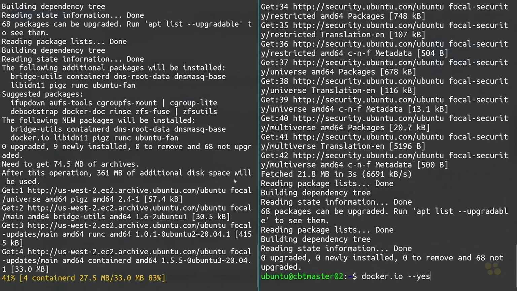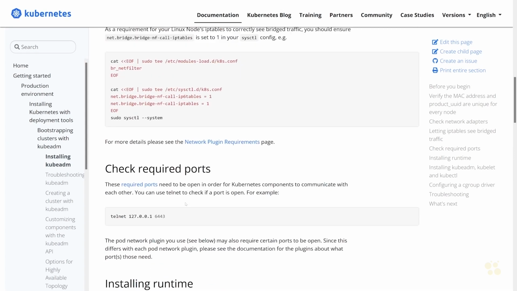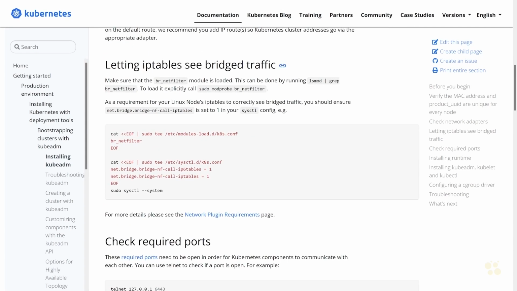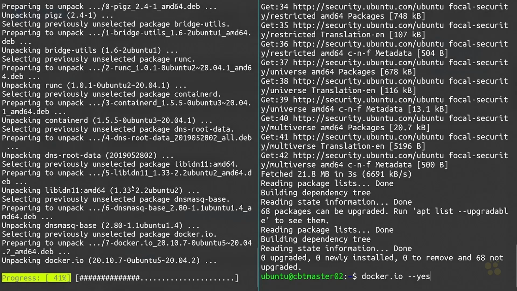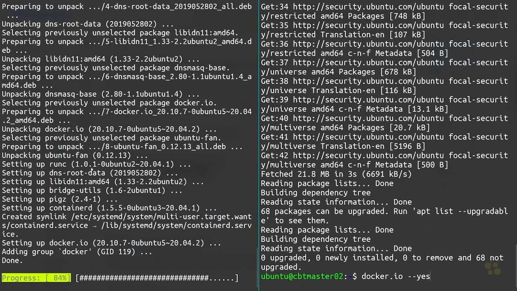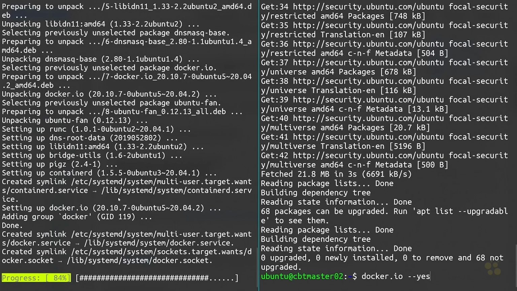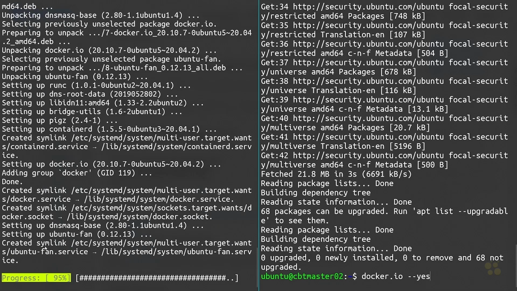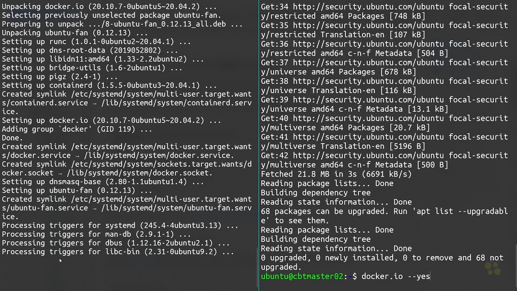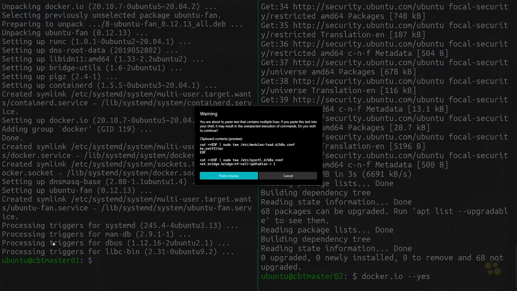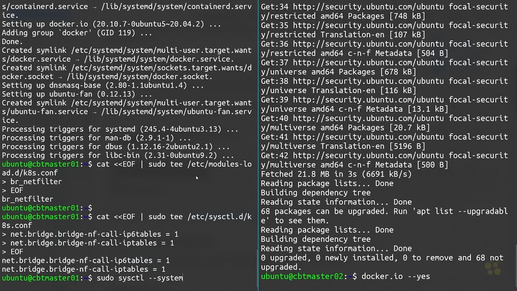Now, while that's happening, we can go ahead and take a look at one of the other steps here, which is to enable some IP tables rules here. So I'm going to go ahead and copy this script here to my clipboard, and we're going to run that on both of these nodes as well, just to ensure that IP tables is configured correctly. So on cbt master 01, we'll go ahead and paste that in and run it once Docker gets installed here. Give this a second to finish. And we'll go ahead and right-click and paste that in.